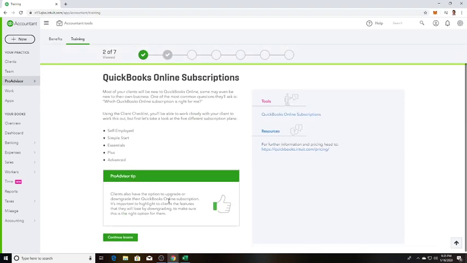QuickBooks Online subscriptions. Most of your clients will be new to QuickBooks Online. Some may even be new to their own business. One of the most common questions they'll ask is, which QuickBooks Online subscription is right for me? Using the client checklist, you'll be able to work closely with your client to work this out. But first, let's take a look at the 5 different subscription plans: Self-Employed, Simple Start, Essentials, Plus, Advanced.